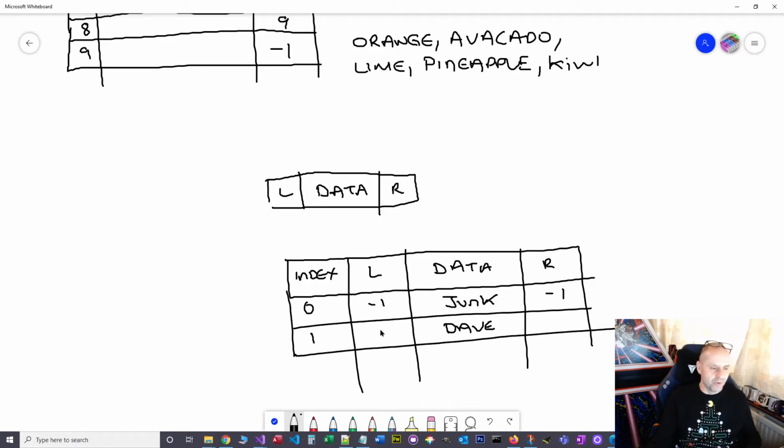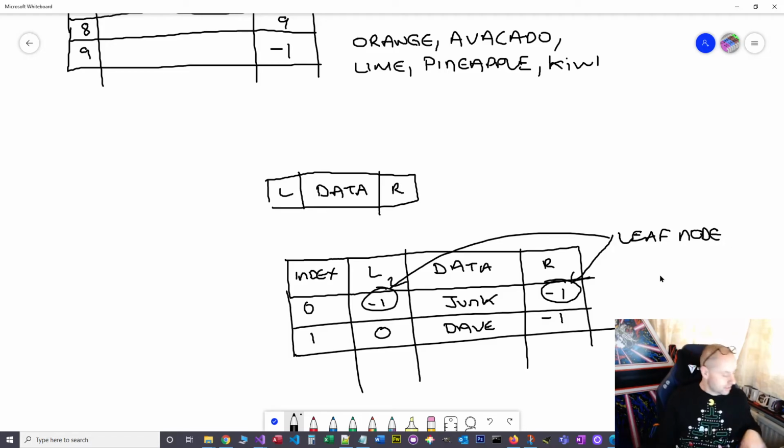So the left pointer might point to 0, and that might still point to nothing. So you can spot a leaf node. Where we've got 2 pointers to null, they indicate a leaf node. You can see that really easily, but we have to be aware of that, and that may come up.